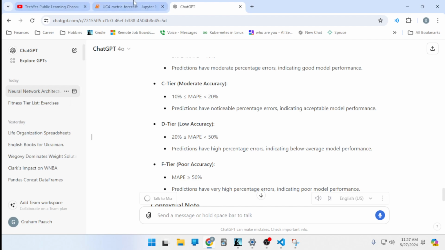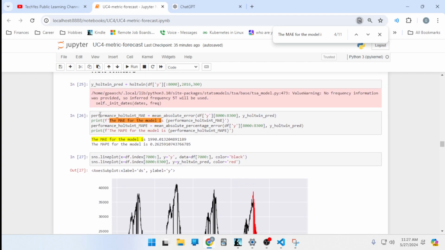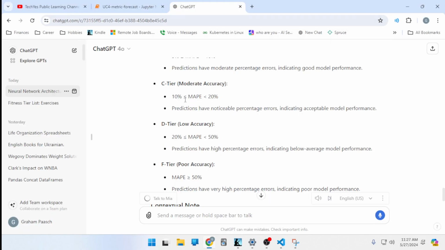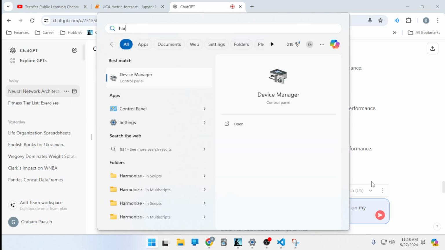So my hardware really can't do this Holt-Winters one very well, which is pretty fascinating. Theirs can actually do it better than mine. So this is good for ChatGPT. Okay, so I'm running a Jupyter notebook, and I'm running it locally on my hardware, and I have a pretty good GPU.